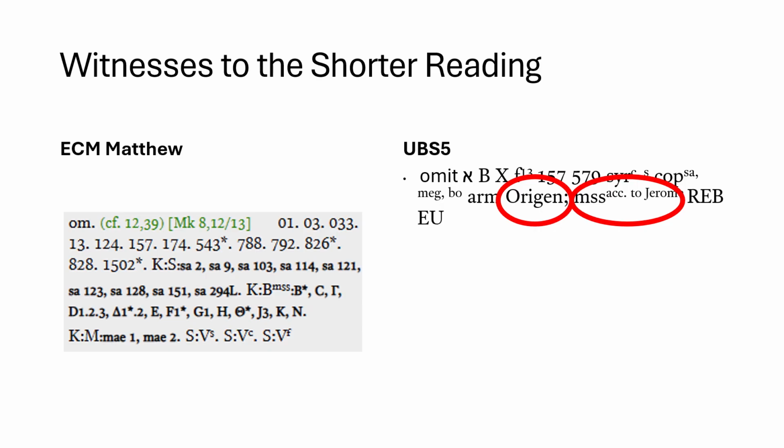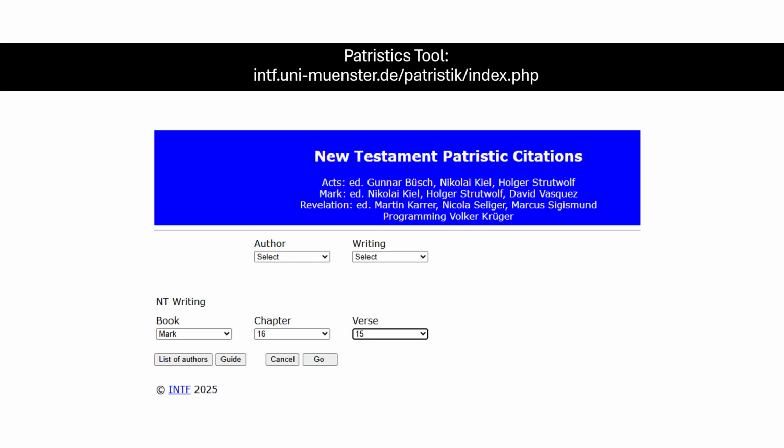The INTF has provided yet another convenient tool for probing the patristic evidence. This tool enables the user to search patristic references to specific verses of the New Testament. The testimony of Chrysostom suggests that we can trace reading B to the late 4th century.